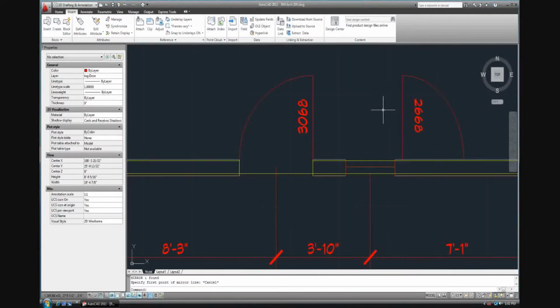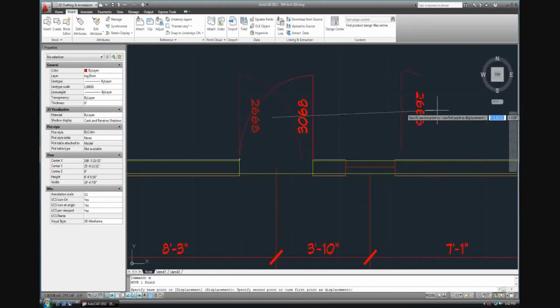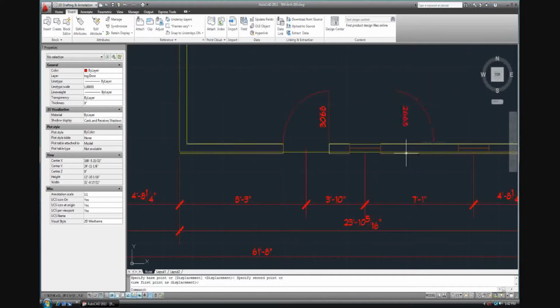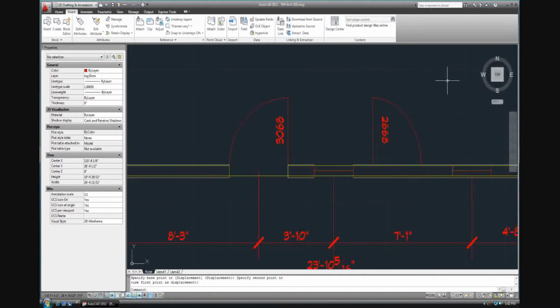Now I have a smaller door, right? It's 30 inches. I have a 36-inch door and a 30-inch door. So I could cut the wall out and do what I need to make that wall right if I wanted a door here. I could also mirror this again.